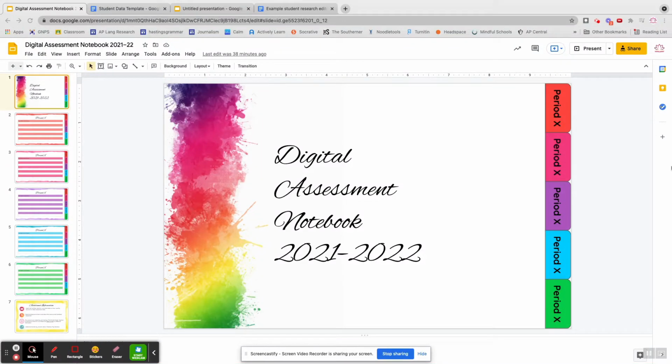Hi, in this tutorial, I am going to show you a couple of things. First will be how to use this digital assessment notebook template that I have created.